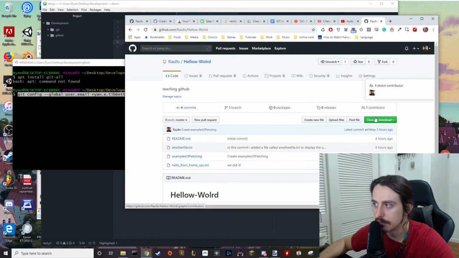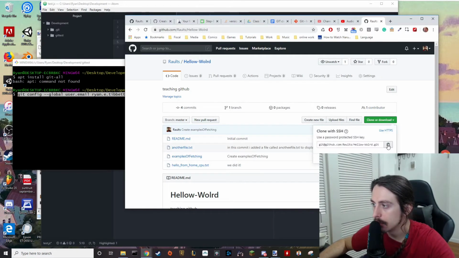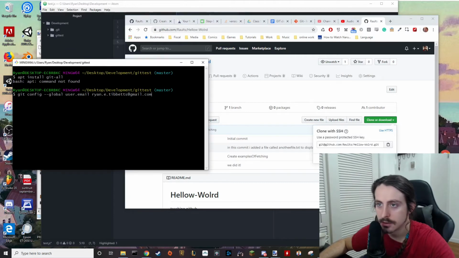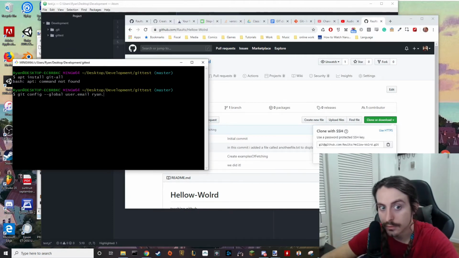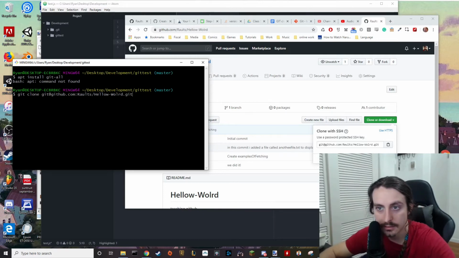Mine's already got some stuff in it, but the first thing I'm going to do is go here, go to clone, copy this, and I'm going to use our first command for Git. We will say git clone and then paste that.